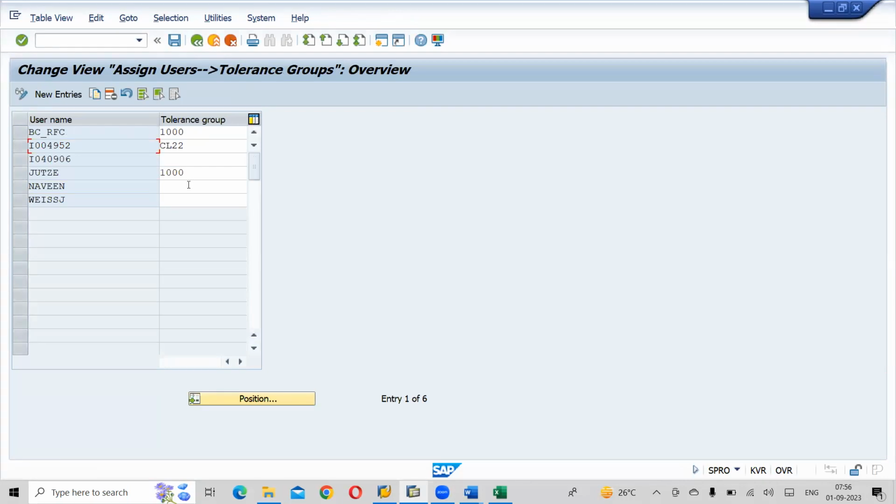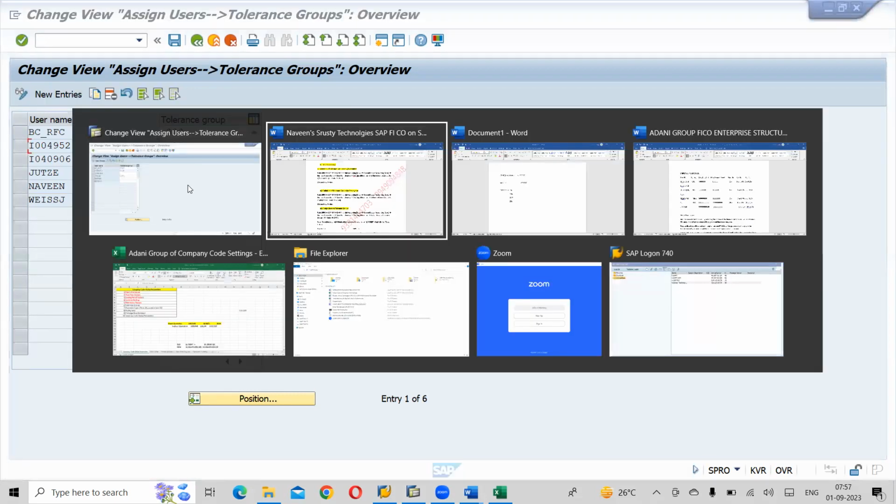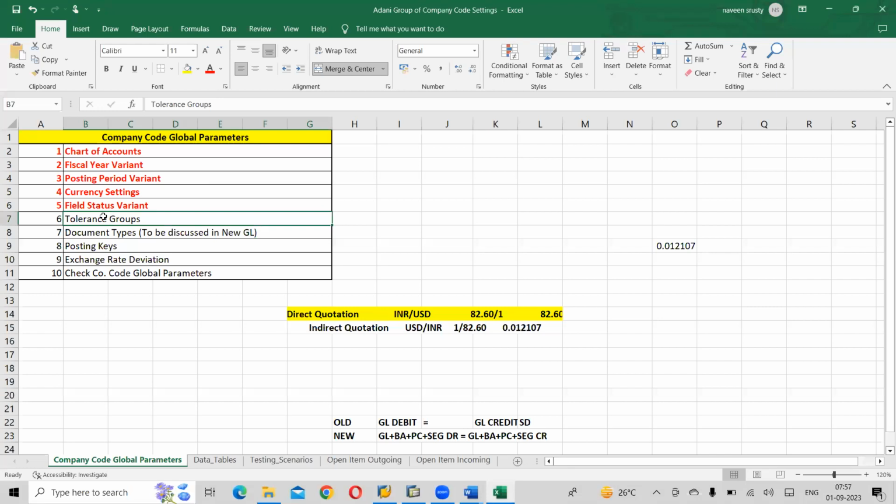Till here, any questions, anyone? So this is about your tolerance group. It's clear now. Okay, that's it. So with this, we have covered our tolerance groups point also. Next we will cover document types. As I said, we are going to discuss that when we start our new GL accounting.